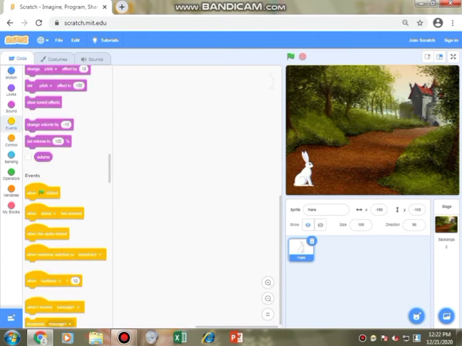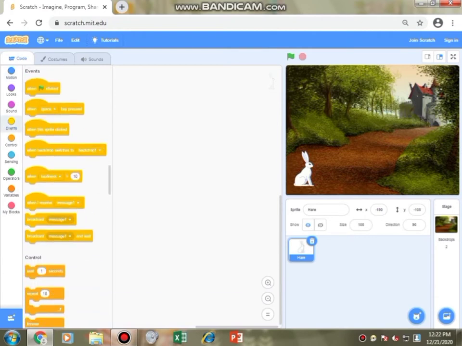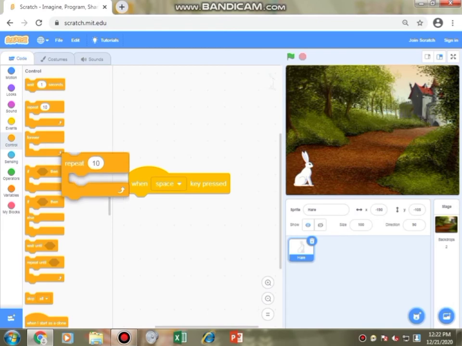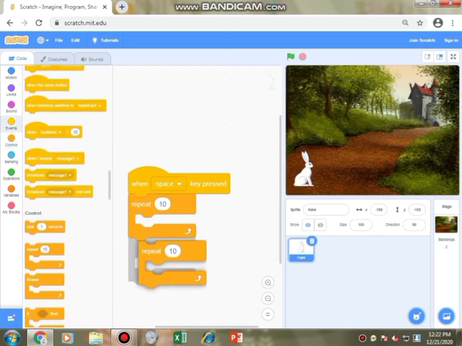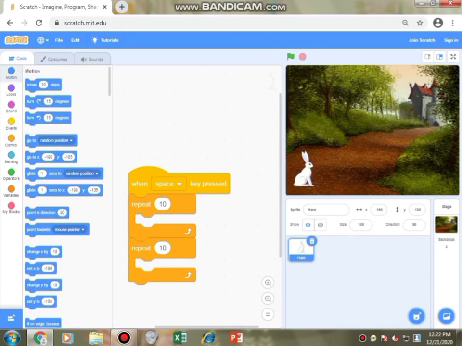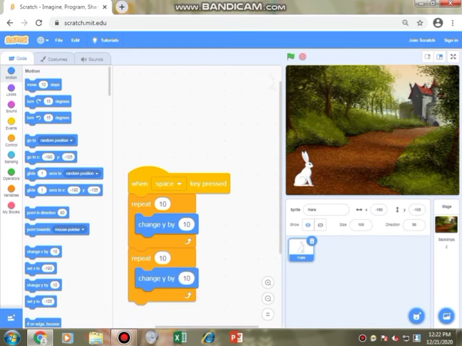Let's start the coding on object 1. Now when the space key is pressed, it means when we press the space key, our object starts moving. Now select repeat 10 times and then go to Motion and select change y by 10 and change y by minus 10.